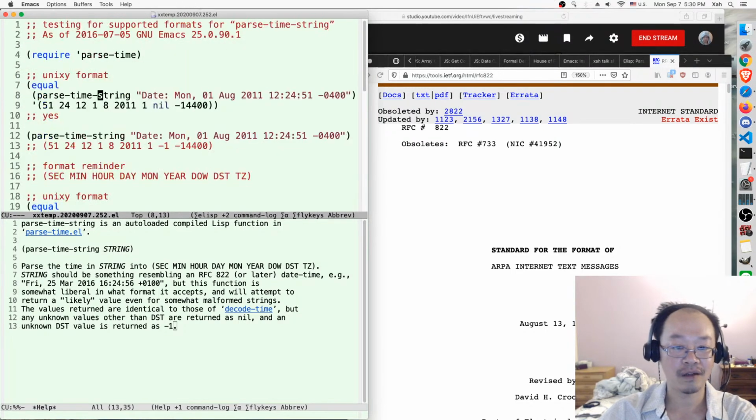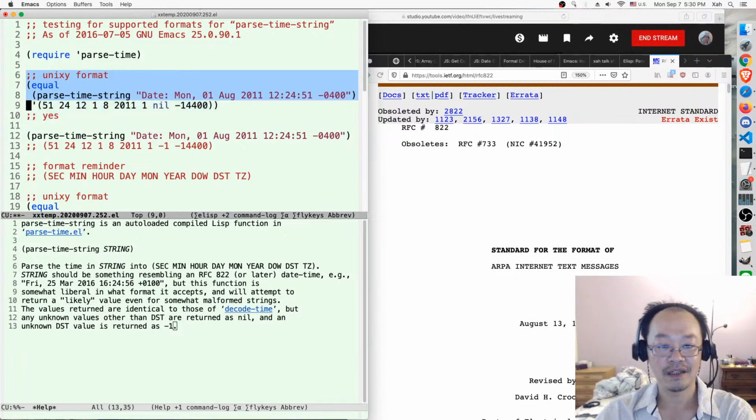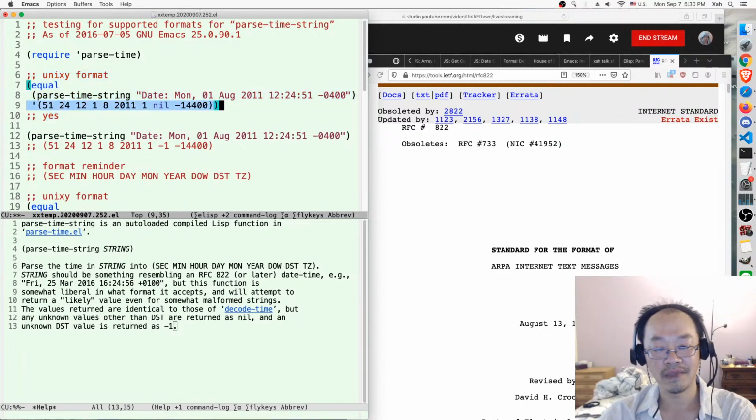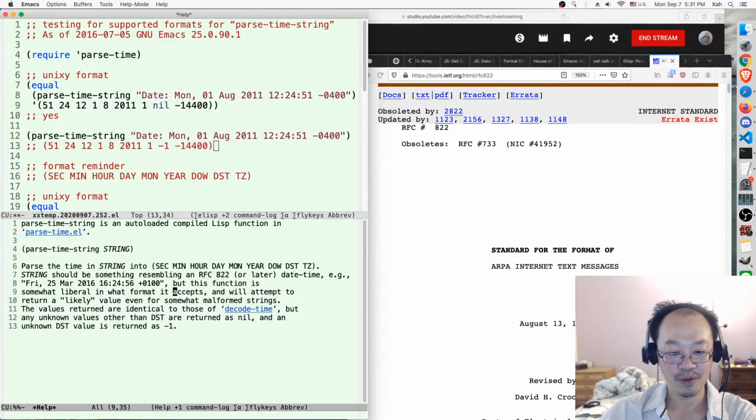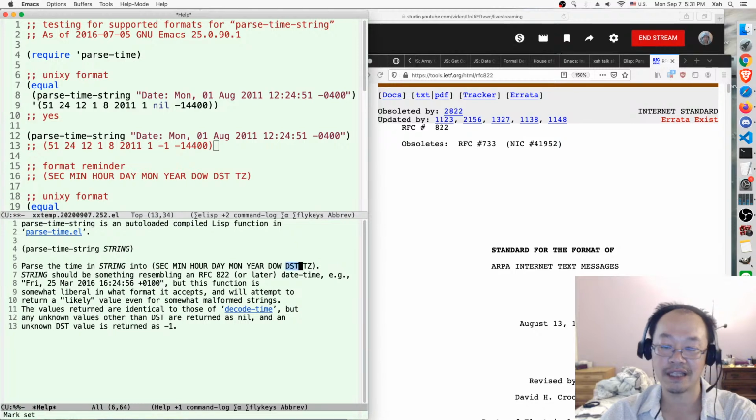Let's go back to our code. Let me show you. Over here is a result from Emacs 25, and here is a result from Emacs 27. The difference is this -1. This -1 is the second last element of this list, and according to the documentation, it's the DST.